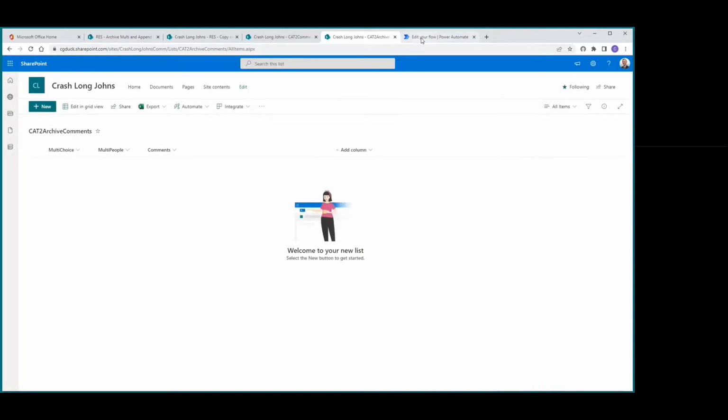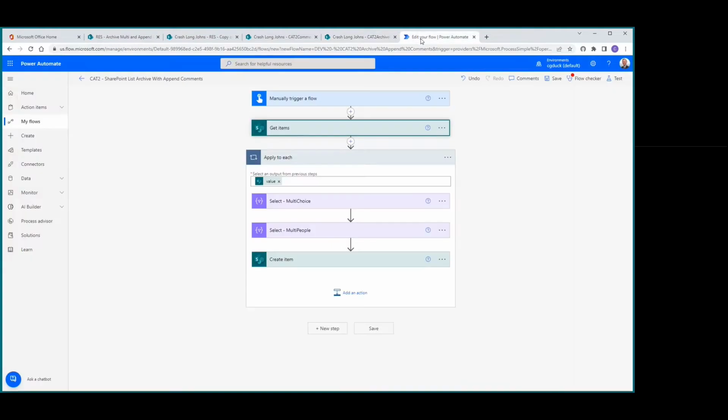So let's jump over to our Automate here. If you haven't watched the CAT2 SharePoint list archive multi-selection, go check that out because that video ties into this one. All the pieces that you see currently are from that previous video, so definitely check that out if you haven't, but we'll continue on here.